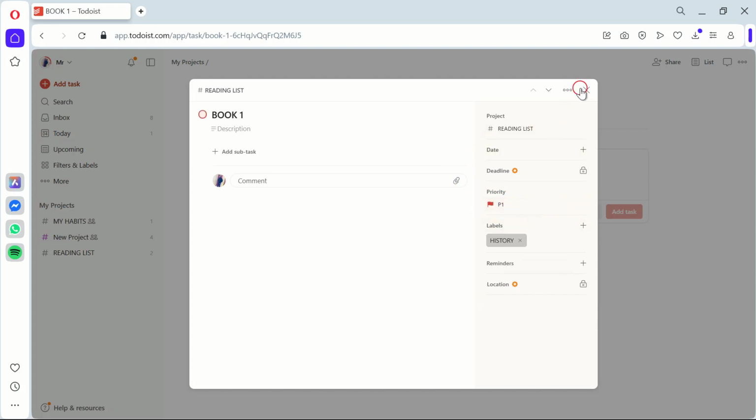plan. Now, let me explain why this matters. By using Todoist in this way, you're not just creating a reading list, but a personalized reading plan that's flexible, adaptable, and easy to manage. This is what's happening behind the scenes when you use Todoist to its full potential.